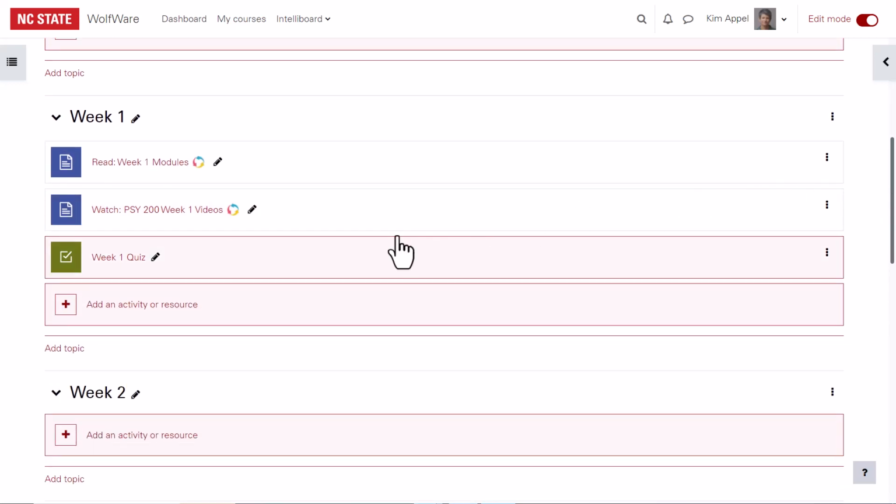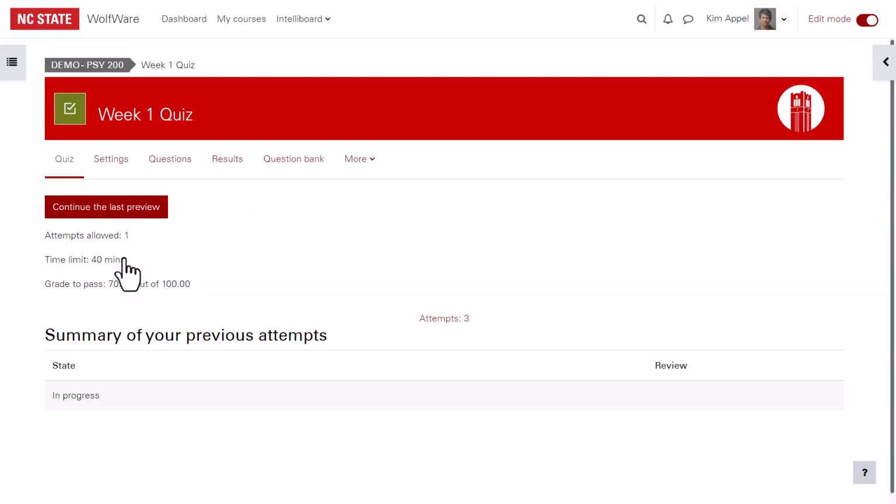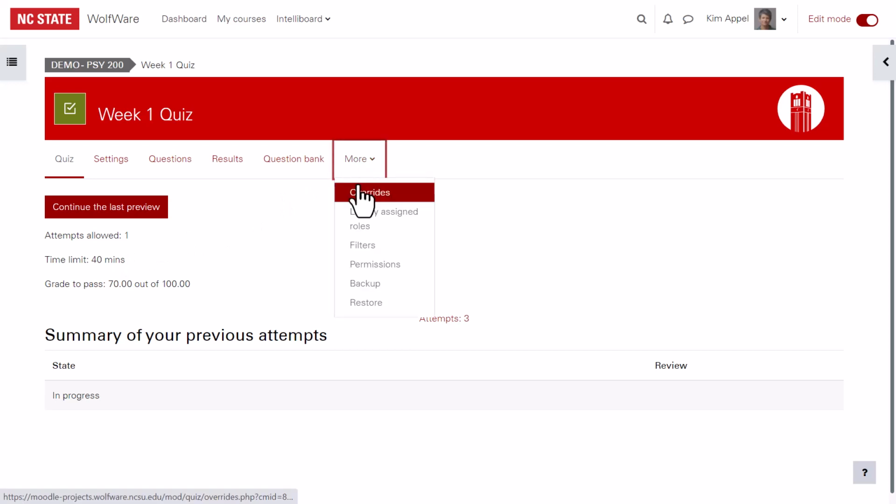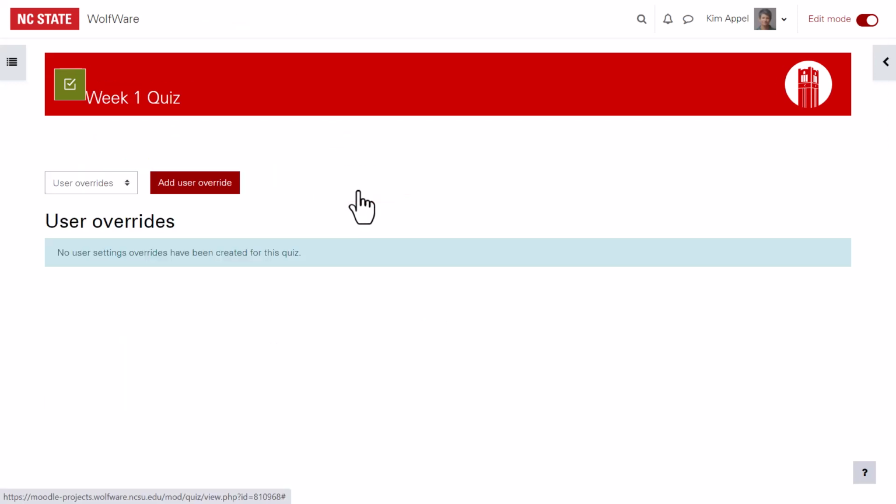To add a user override to a quiz, navigate to the main course page. Click on the quiz. At the top of the page, click on More and choose Overrides. On this screen, click Add User Override.